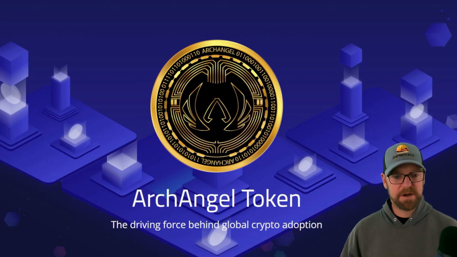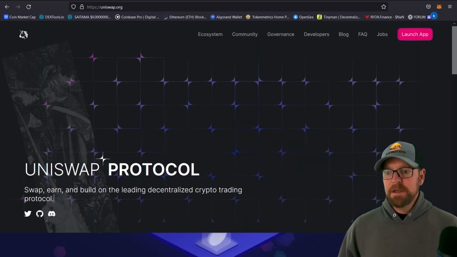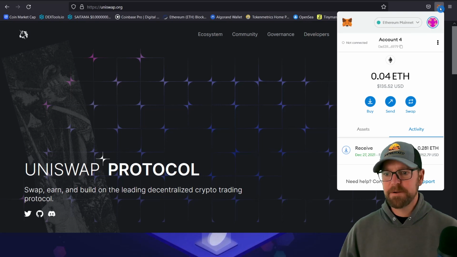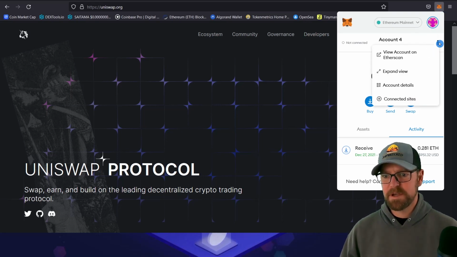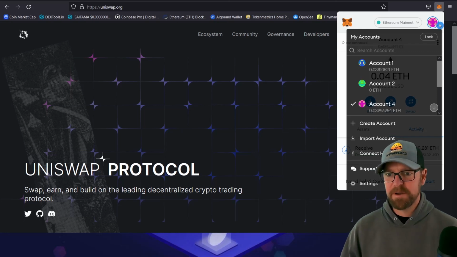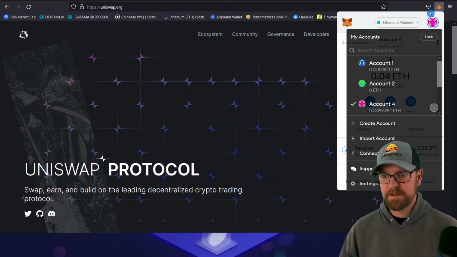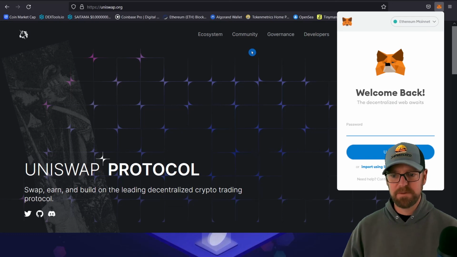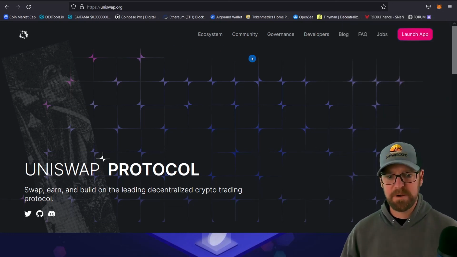So the way you disconnect it, you go back to your browser, tap on the MetaMask extension up here, left click it. What is it? Account options? That's not it. You tap on top right, your logo of your wallet. Then it says My Accounts up top on the top right. Hit lock, and that will get you off. That will disconnect you from the Uniswap website.